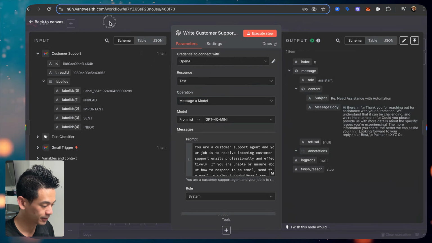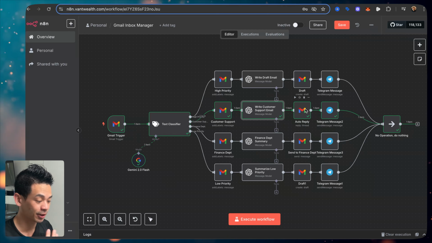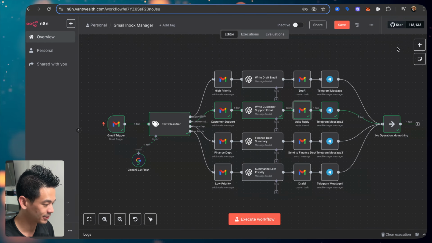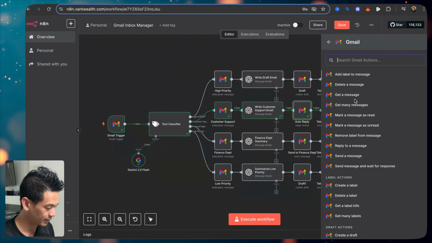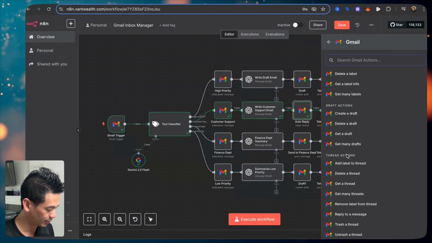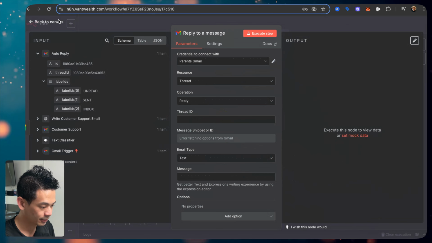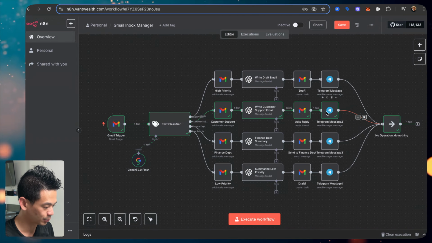Okay, from here, let's go into a different Gmail node, and this time we are actually responding and replying back to the thread. How we actually get to that is, just click the plus sign, Gmail, reply back to a thread. Where is it? Thread, there you go. Reply to a message, thread. So you just click on that, put in your credentials, exact same thing. I'm going to delete that because we don't need it.